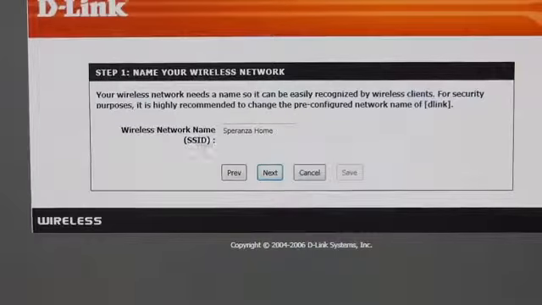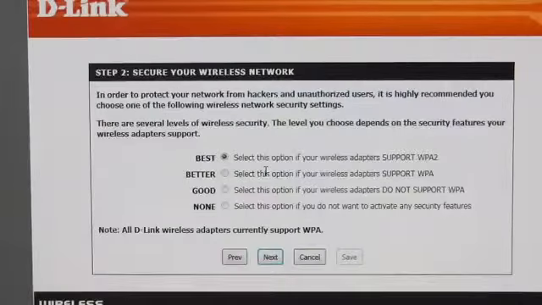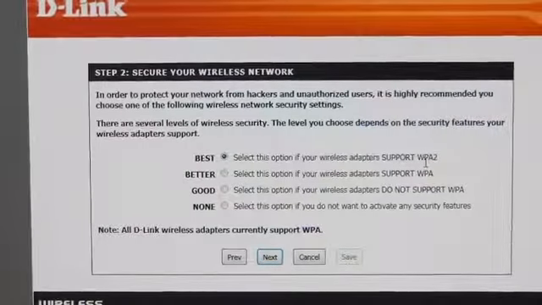Next, you have your network name. Mine's Speranza Home. That's whatever you're going to see your network as, your SSID. For security, I would recommend not doing WEP if your router has that. Do a minimum of WPA. WPA tends to be more compatible. WPA 2 is the most secure, but sometimes you have compatibility issues.